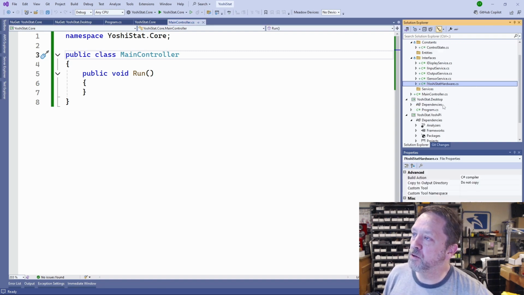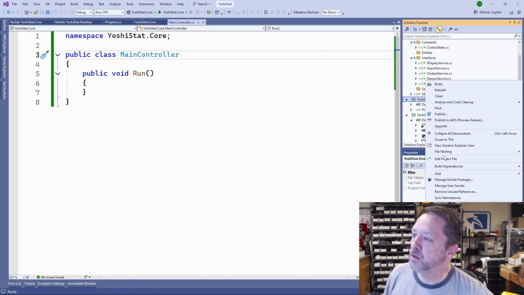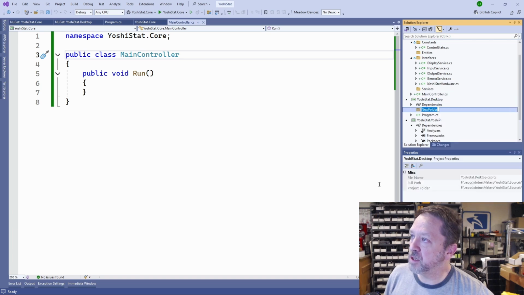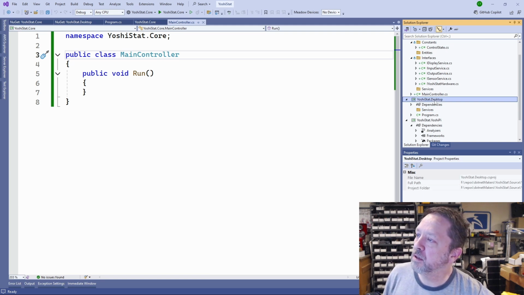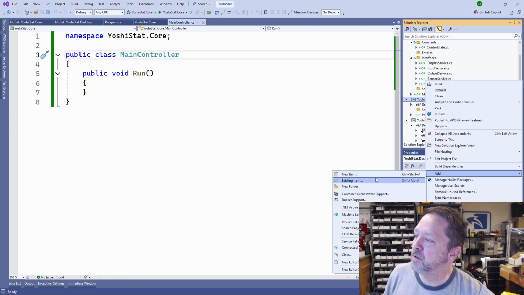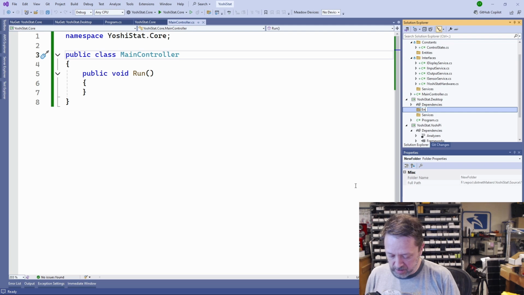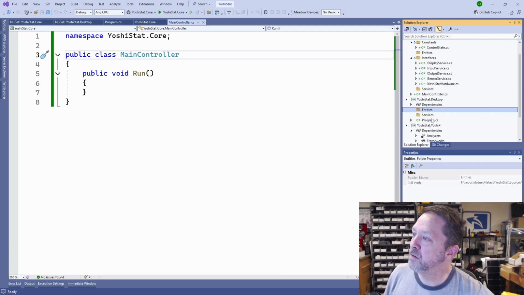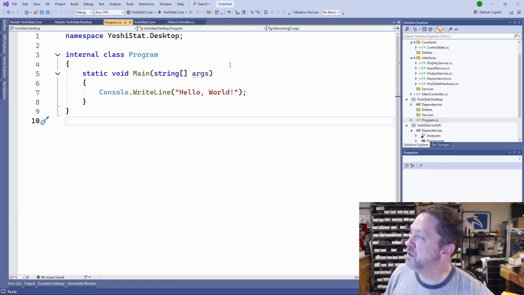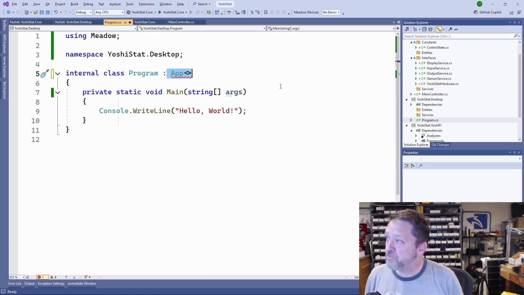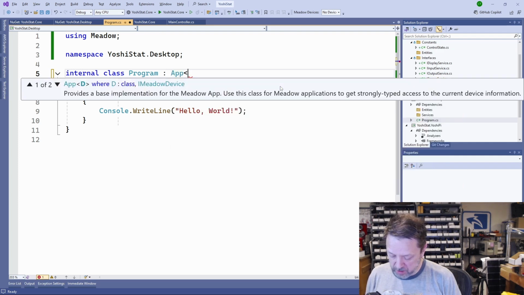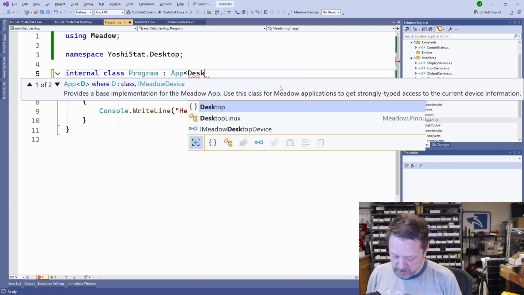All right, so now let's go over to the desktop. And let's add a couple of folders here. I'm just going to mirror what I have above. I have services, and I have entities. So in this desktop app, I guess the first thing we can do is turn this into a Meadow app. So program will be of type app desktop.